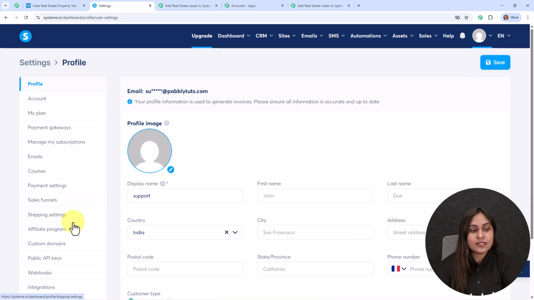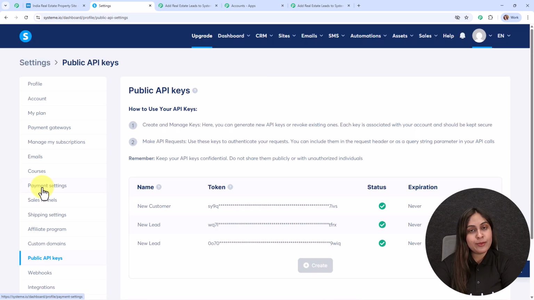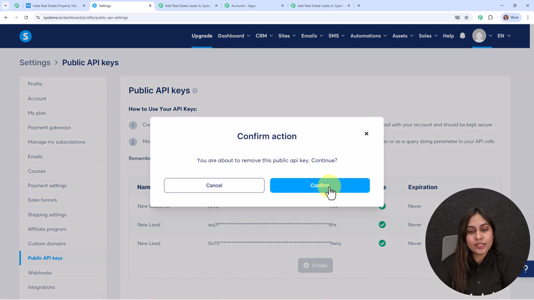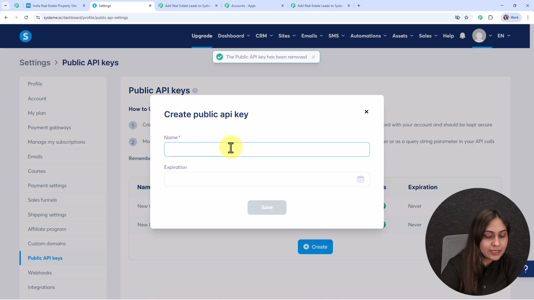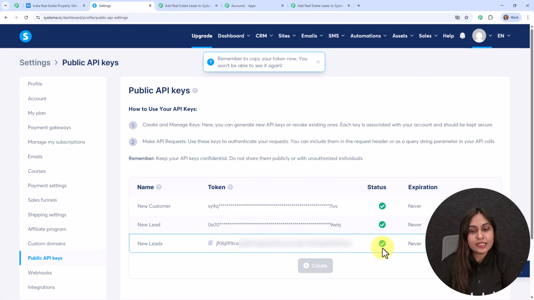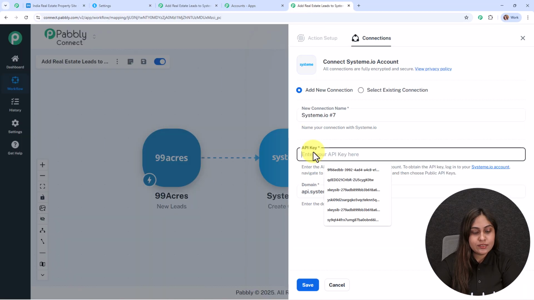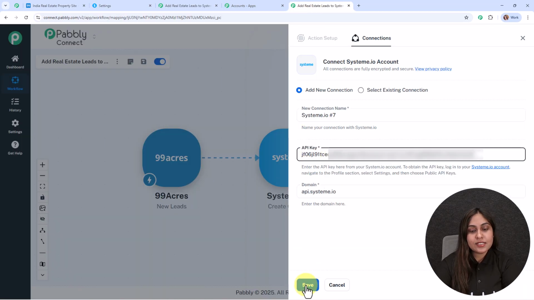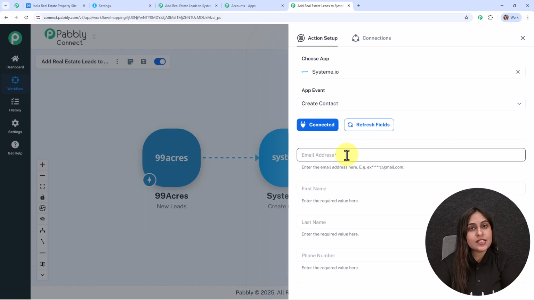Now under the settings, we are going to scroll a little down, and here you can see the option of public API keys. So these are some existing keys. For now, I'm going to delete one key over here, and then we're going to create a new key. Here I'm going to give the name as new lead, and here you can see we have received the API key. We are going to copy it, and then we're going to add it over here. So this is our API key and this is the domain. Then we're going to click on save. And here you can see we are now successfully connected.